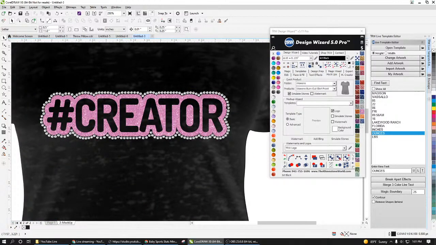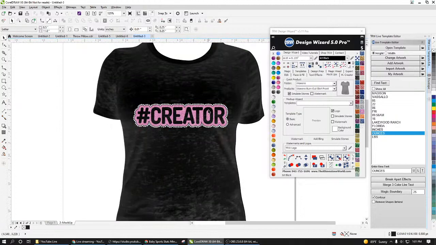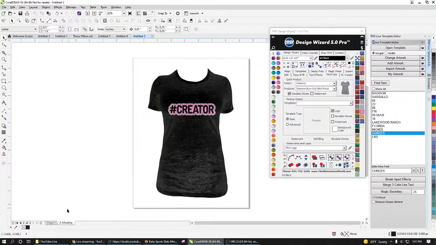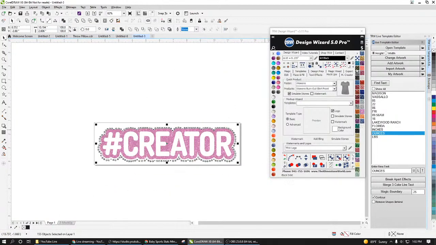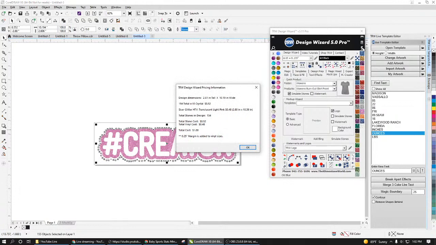And then you can bring it, yes. So, that's the biggest thing with our software, Krista, and what most people do is, how can I get it to tell me the cost of the stones? Oh, no problem, watch. So if I highlight both of these and go to my money sign, there you go, Heather. Look, I have 154 SS10 crystal rhinestones, 52 cents. And then I have 48 cents in translucent pink glitter heat transfer vinyl for a total of $1 in this design. 52 cents in stones, 48 cents in vinyl.